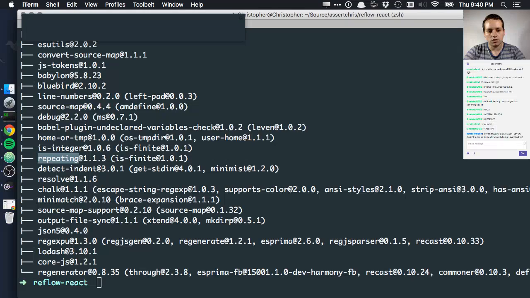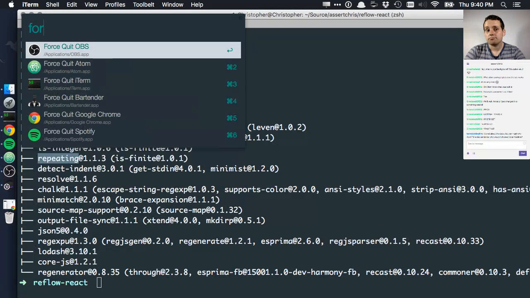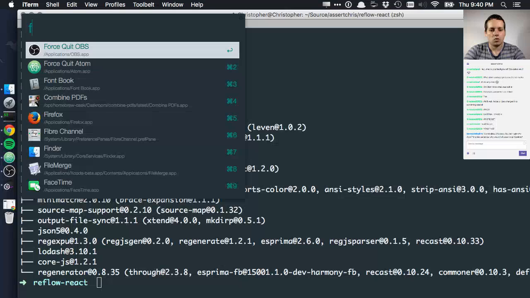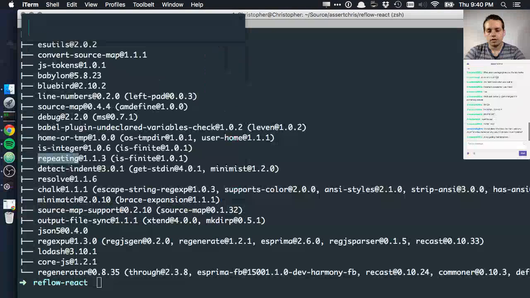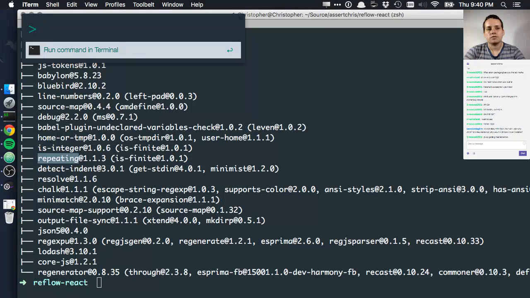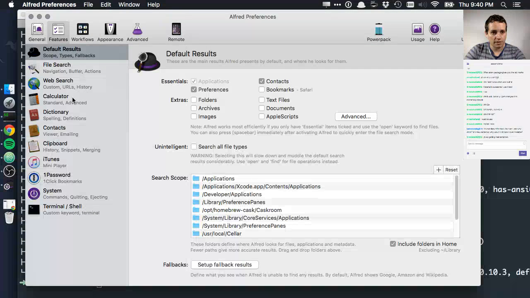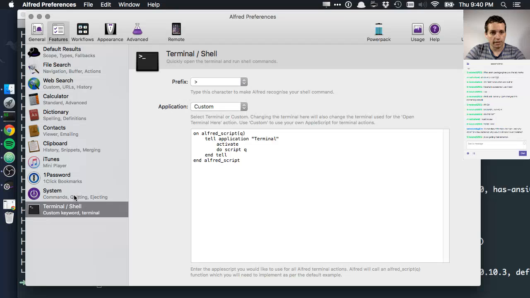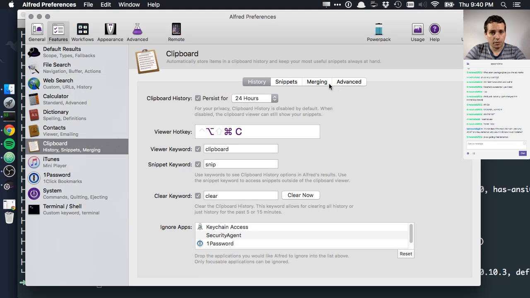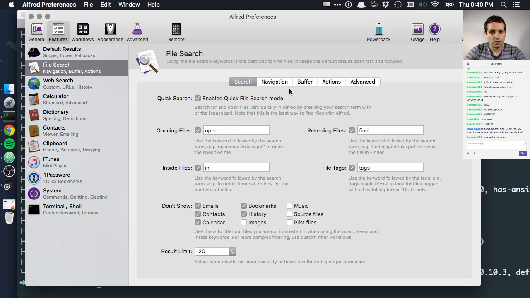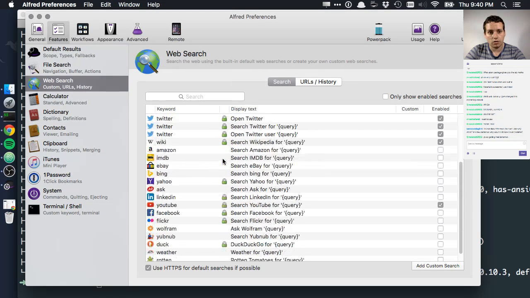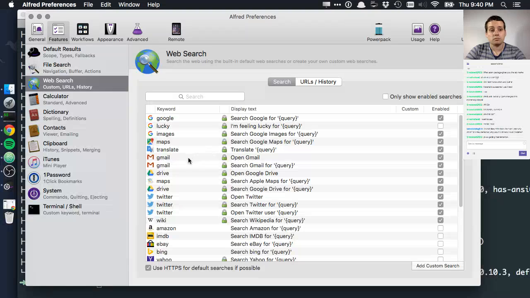The other thing is you can do system commands like force quit. That's cool. Or lock your system. You can do things like run terminal commands. It's super interesting. I'll actually show you the preferences because that will remind me of these things. These are what it supports by default. So you can do custom scripts or specify what the prefix character is for it. Like clipboard history stuff with snippets, searching in your file system, searching in all of these web providers. It's flippin' awesome. It is super awesome.